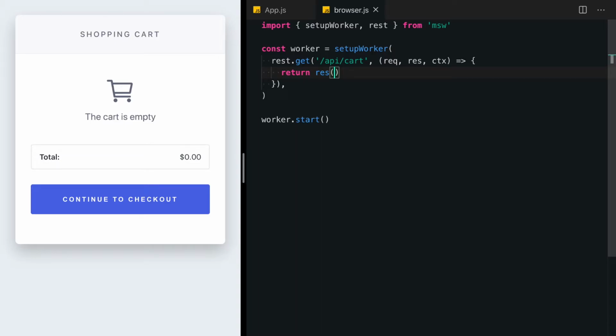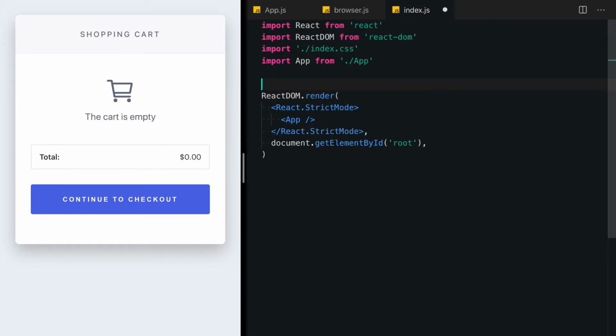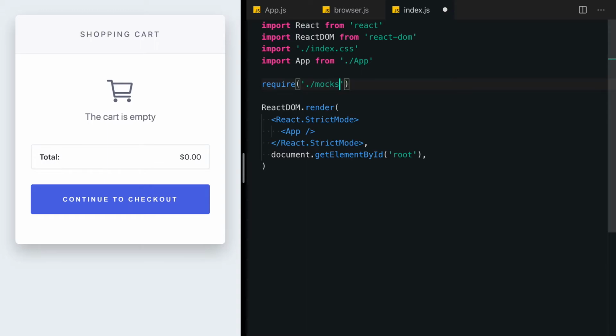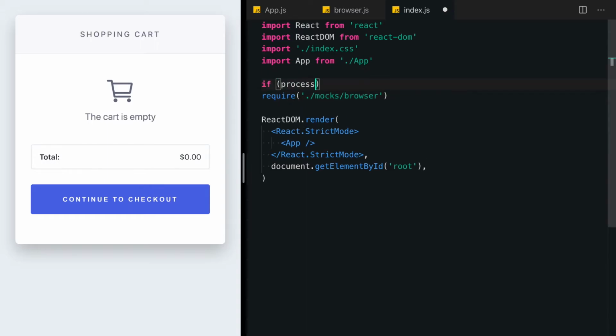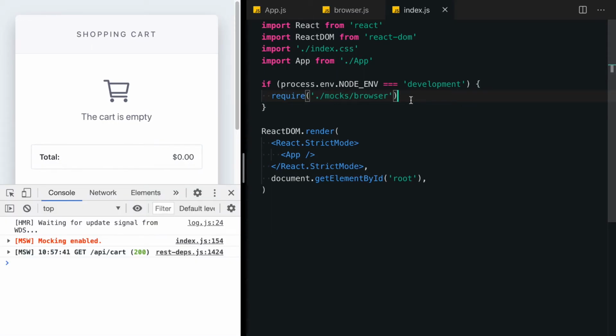To enable API mocking, we need to tell our application to execute this file at runtime. To do that, go to the root of the app, the index.js file, and require the browser.js module there. We don't want to mock the API in production, so let's make sure we're requiring the module conditionally, only when developing. Save the changes and go to the browser's DevTools to see that MSW has been activated and now responds to the API/cart request with a 200 status code.